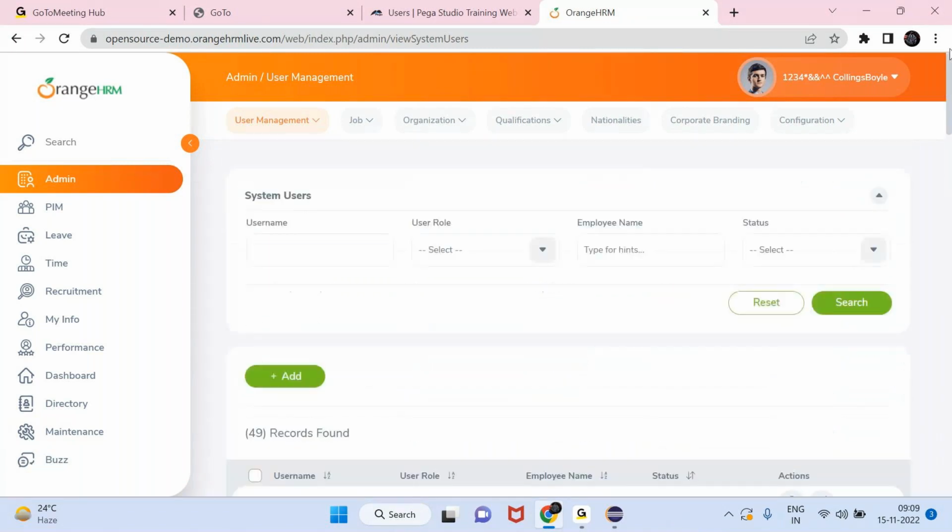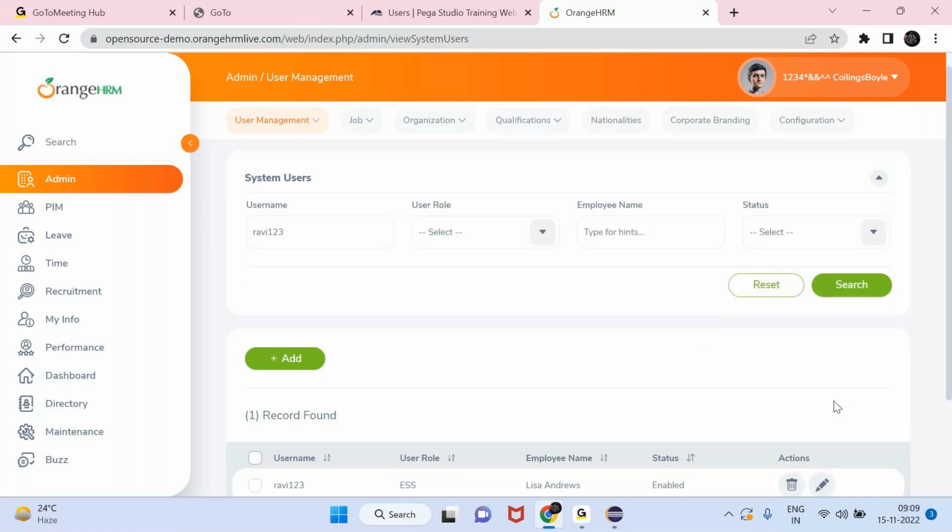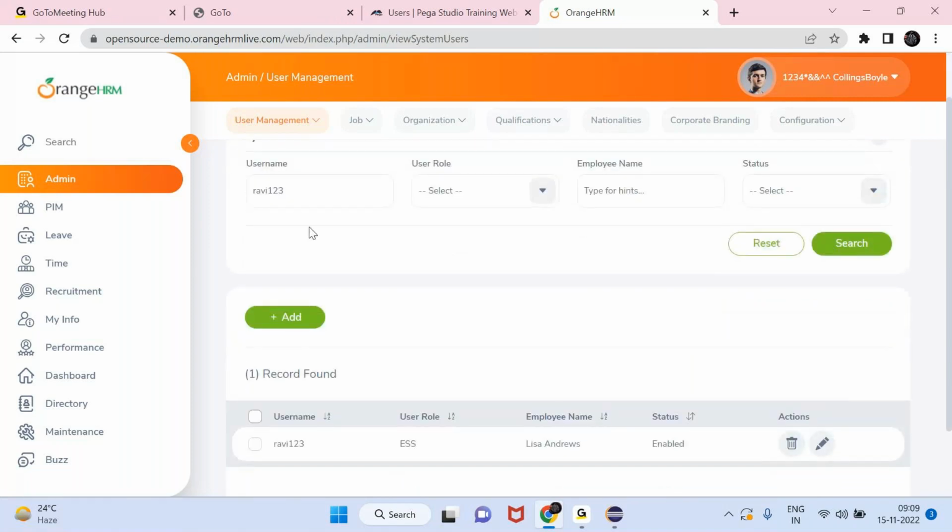Okay, take this kind of application and try it. If you want, you can search the users like this. Ravi 123, I created, right, with the username. I can search whether it is showing the record or not. Verify. Yeah, I created Ravi 123, right? Whether I am able to search the employee or not.